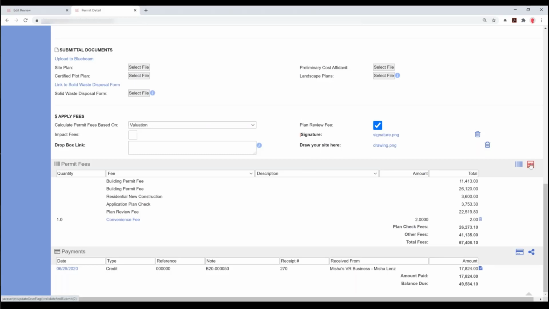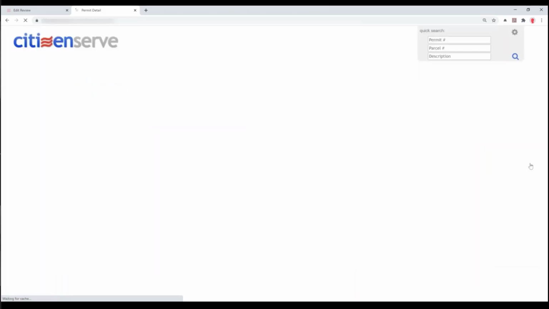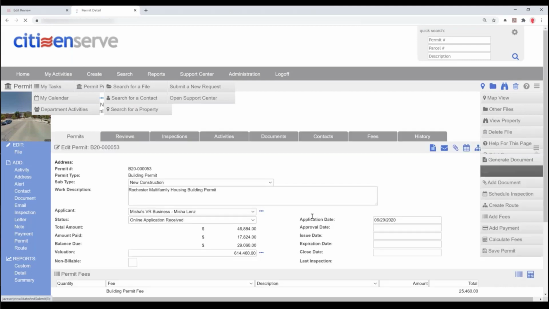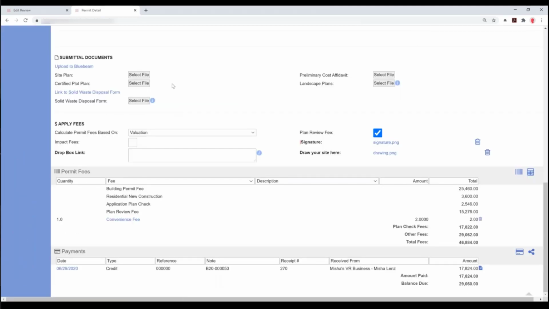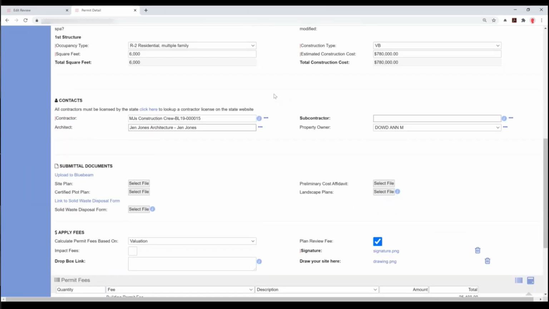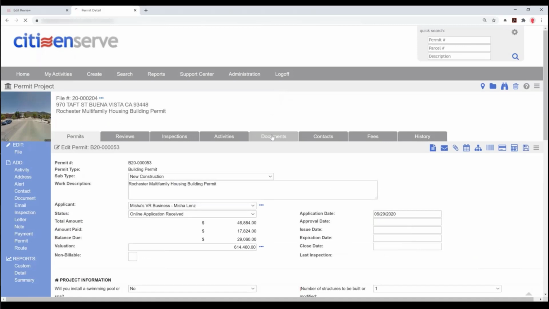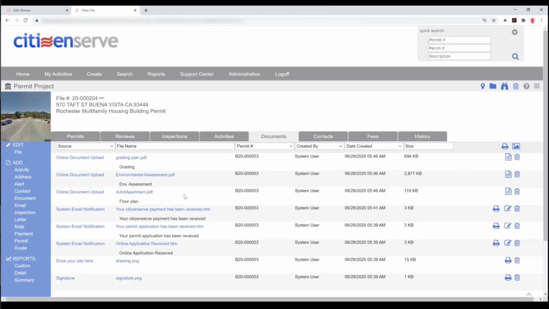I'm going to recalculate those fees just to set it back to being based on valuation. All right, so she's going to look at this, and you can see that these documents aren't uploaded here because they didn't get uploaded on the application, but we have access to the document list. So when we go over there, we're going to see all the documents that have been uploaded.